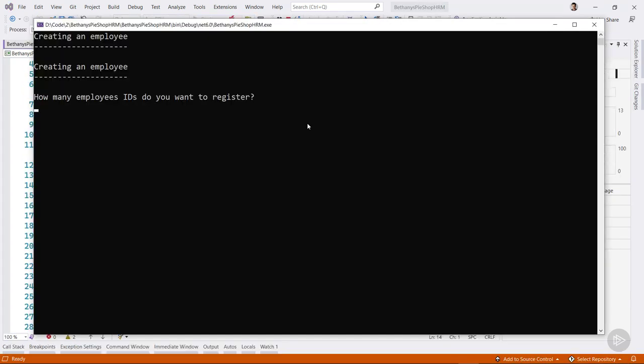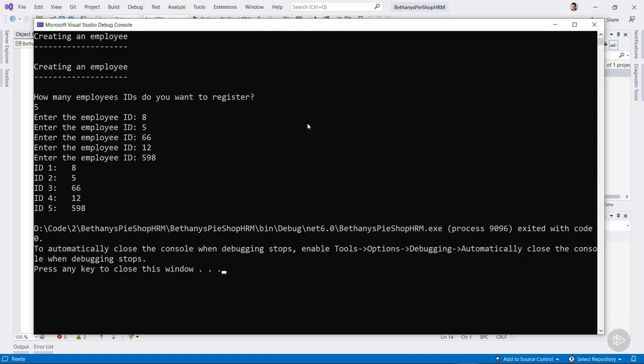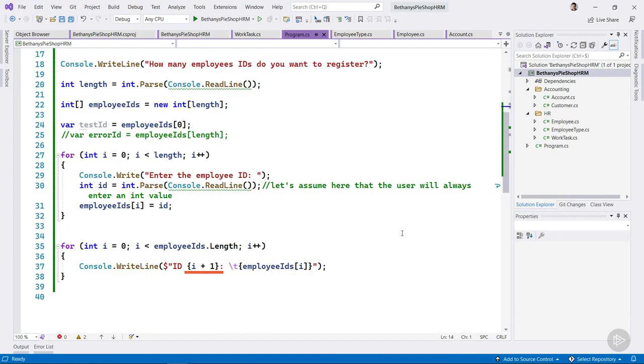So my application is going to ask me how many items I want to register. I enter ID 1, ID 2, ID 3, 4, and 5. And then I display all my elements. And do notice that I have here ID 1, 2, 3, 4, 5. That is because I used here i plus 1 as the displayed value.